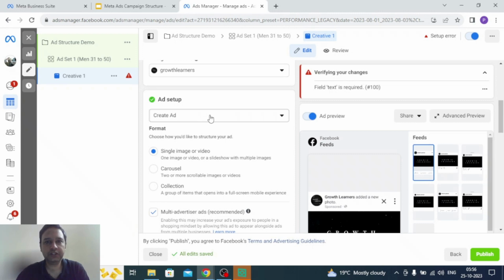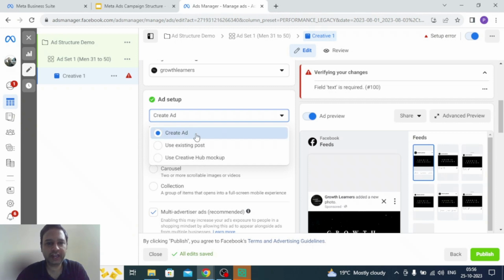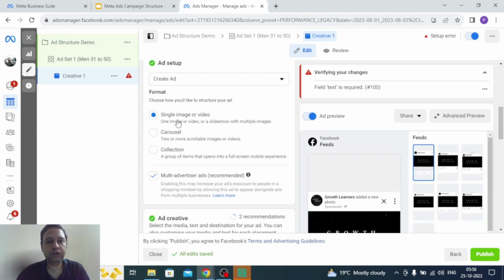So there are a few options for the ad setup. If you click on this drop down, it says you can create a new ad or use your existing post also, which you might have posted on Facebook or Instagram, or use Creative Hub mockups. So in this example, we'll create a new ad. Now you have to select whether you want it to be a single image or video or a carousel, which is a combination of 2 or more scrollable images or videos or a collection. So we are going ahead with a single image or video for this example.